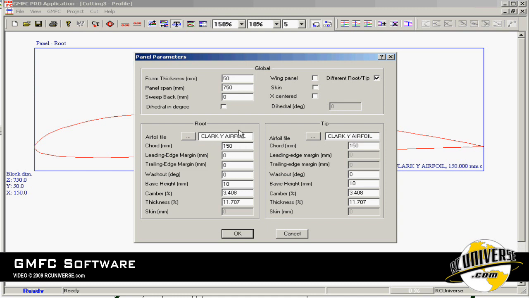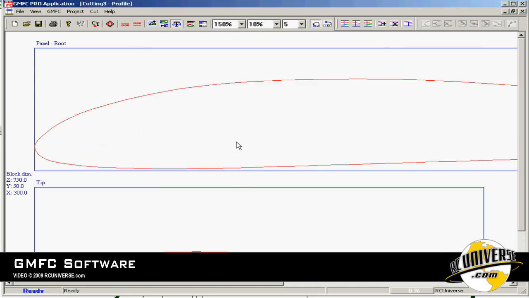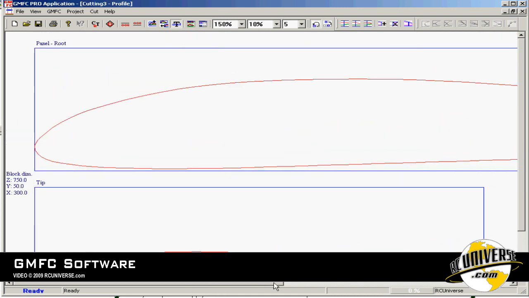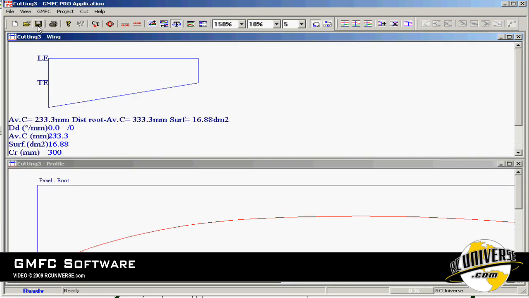Now let's change the size of the root Clark Y airfoil to 300 millimeters. When I close that menu, you'll notice that I now have two profiles in my window. And if we go to View, Wing, we can see that my root is 300 millimeters and my tip is 150.